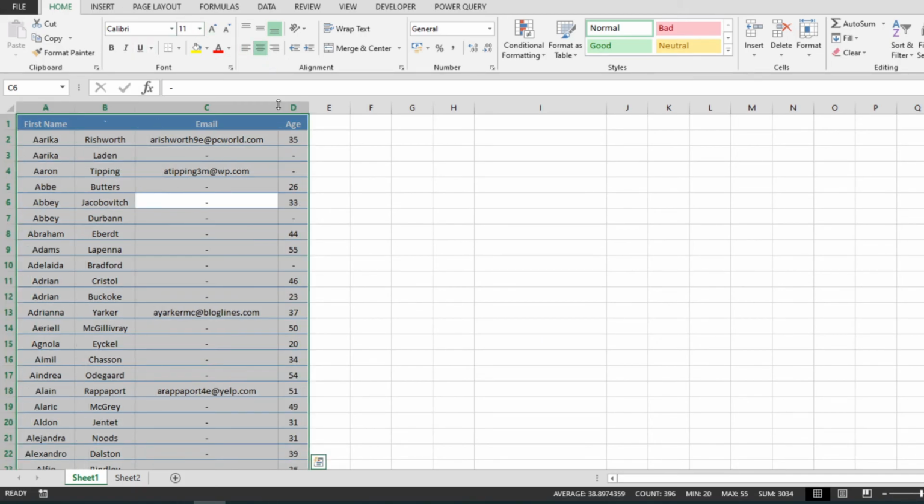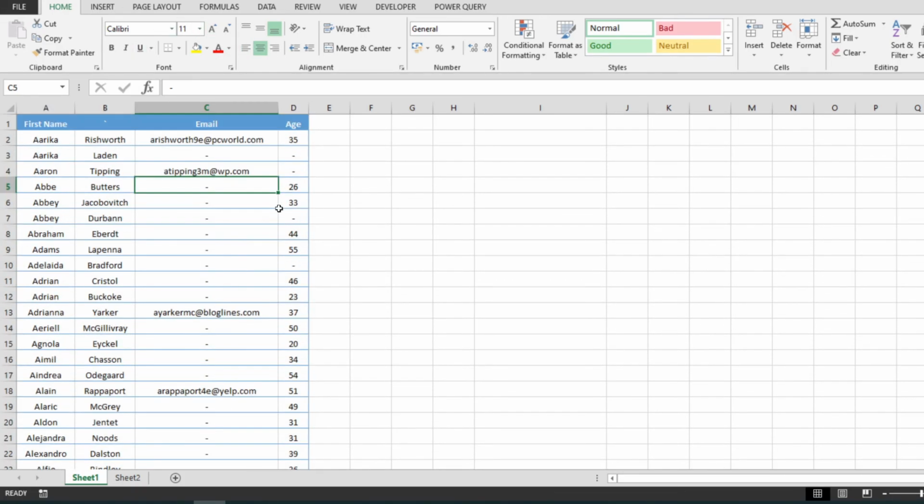I'm just gonna center everything, and that's it. These are two ways of replacing blank cells with whatever value we need in Microsoft Excel.